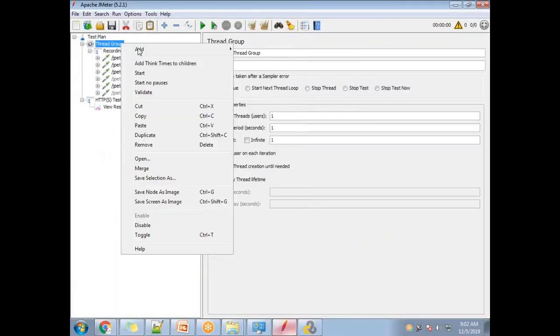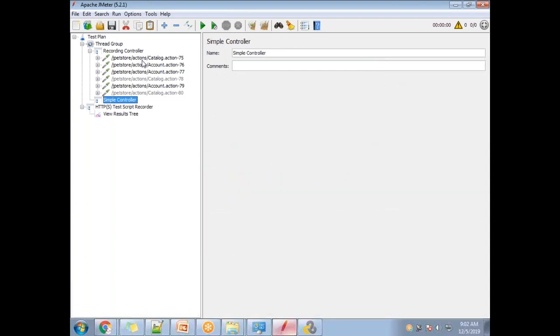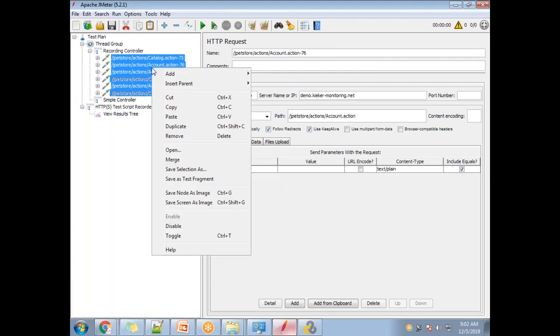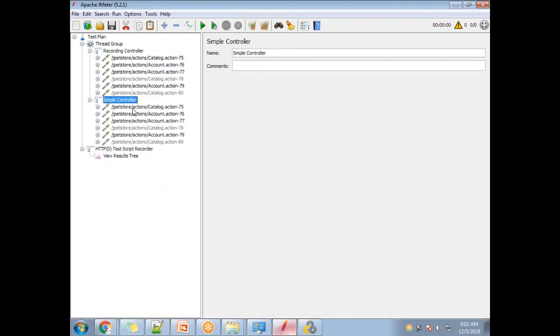What people usually do is they will add something called a simple controller. Copy all of this and paste it into the simple controller. This piece of code is for login and logout, so name it appropriately: login, logout. Are we clear, Usman? Yes, it's clear. Thank you.